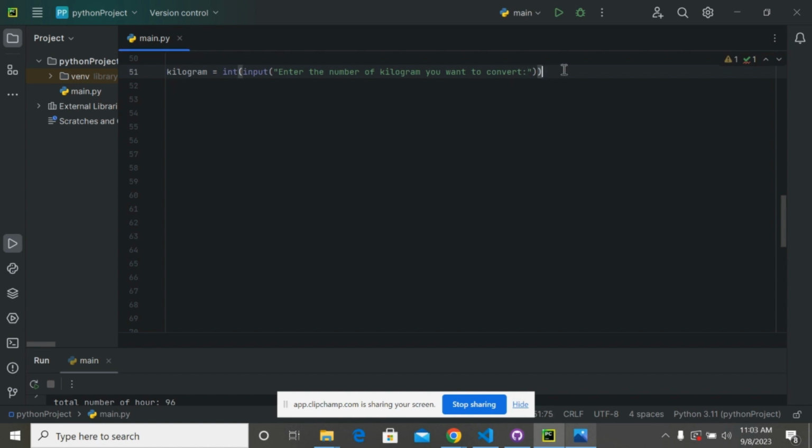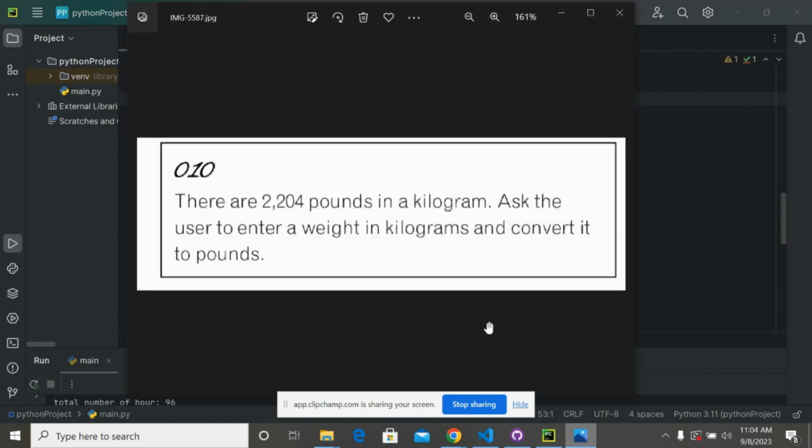So here the user has entered the number of kilograms they want to convert. The next thing is to help the user convert their kilograms. Don't forget, in 1 kilogram we have 2.2 and what?